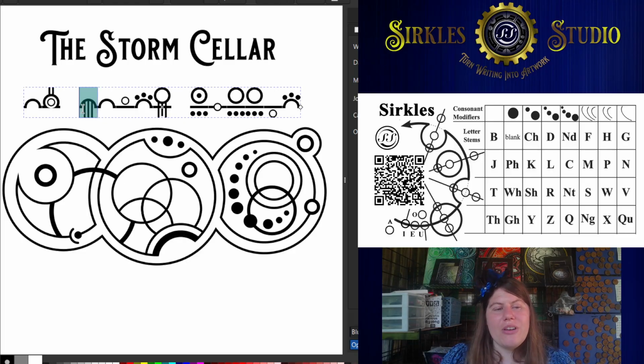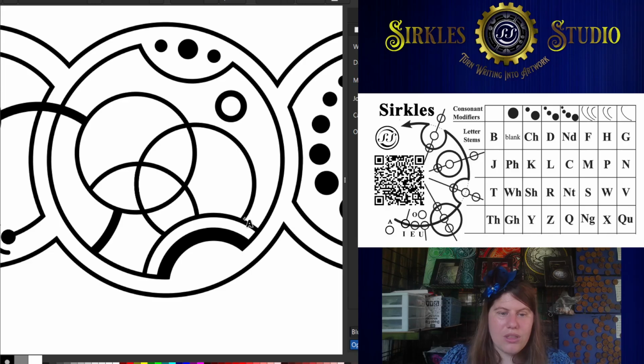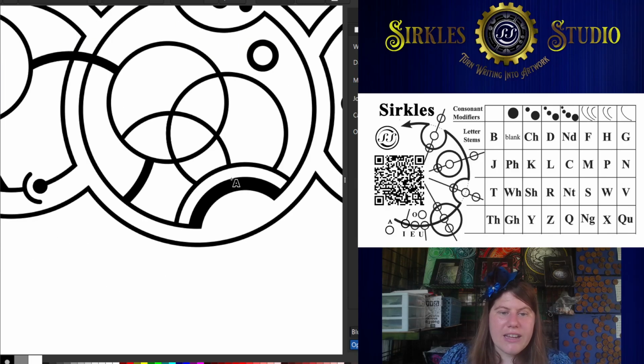But let's go ahead and move on to our next word, so storm. An S is a shallow divot with 3 lines on it. 1, 2, 3. And our T is this thicker one here.